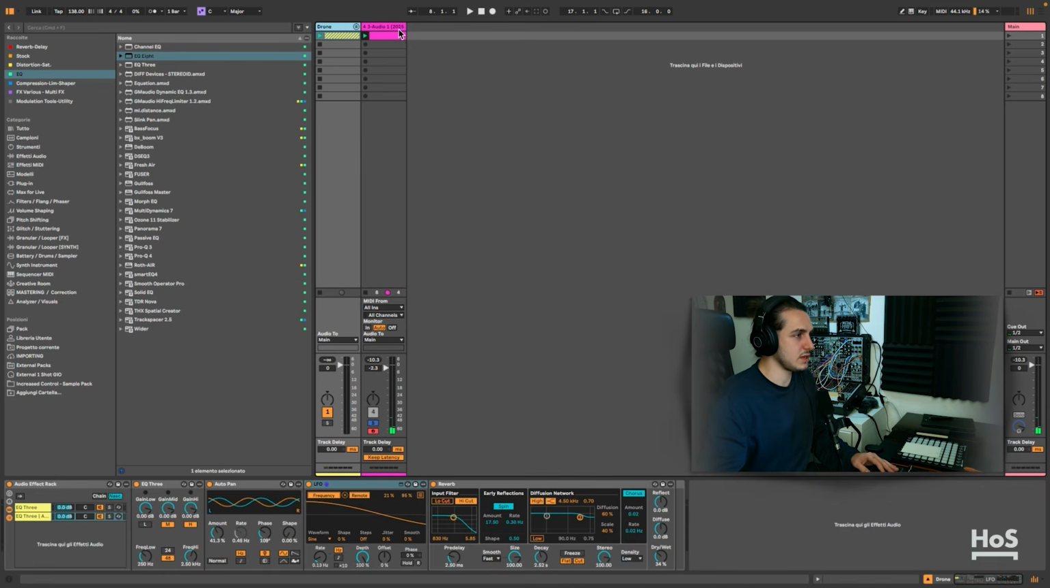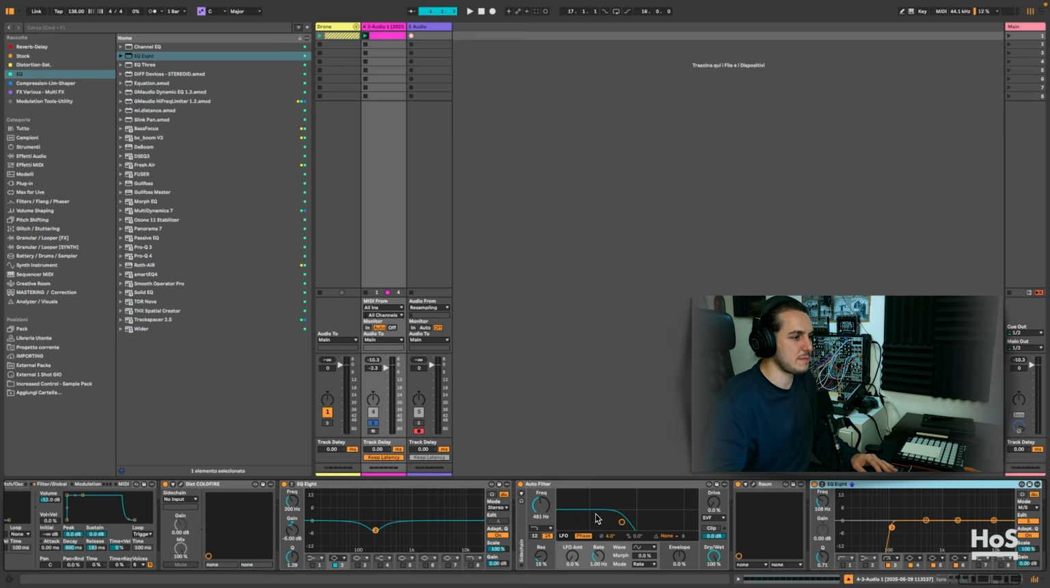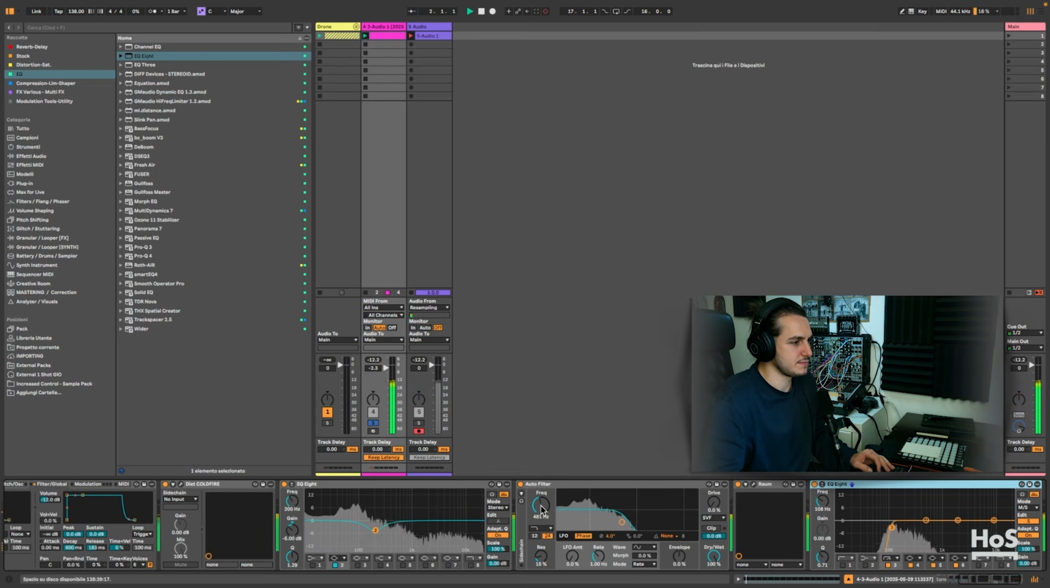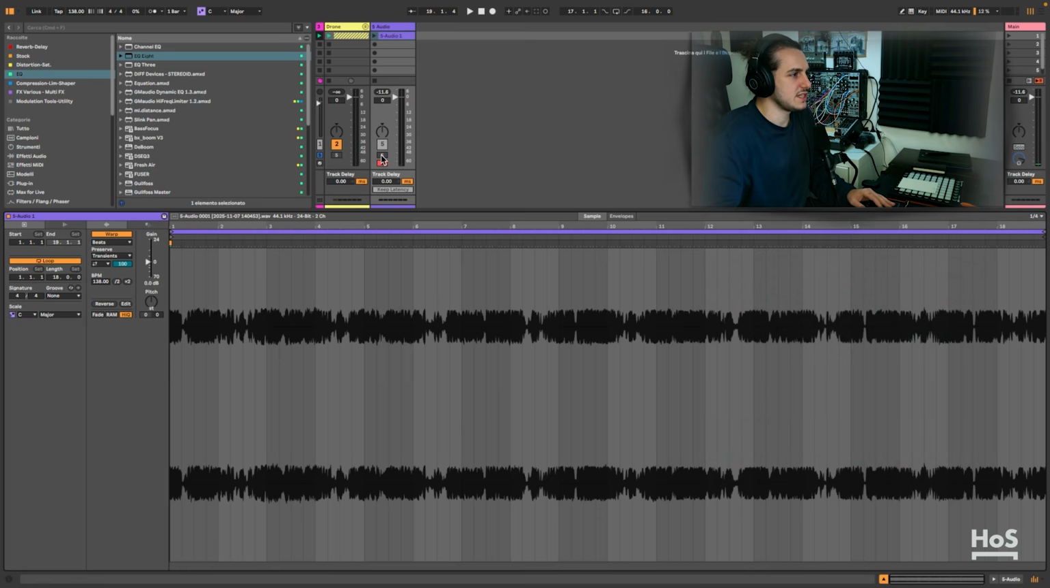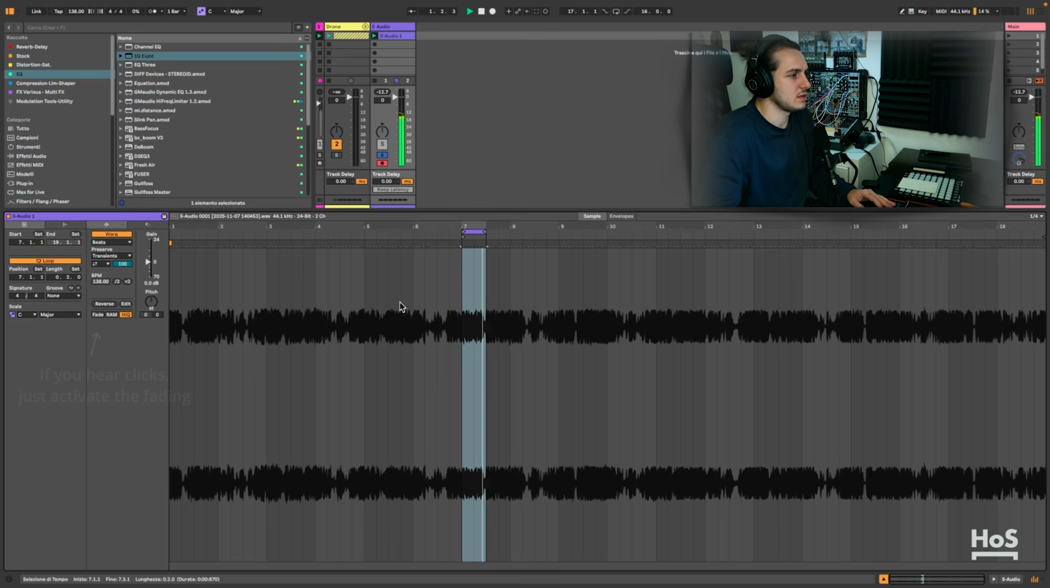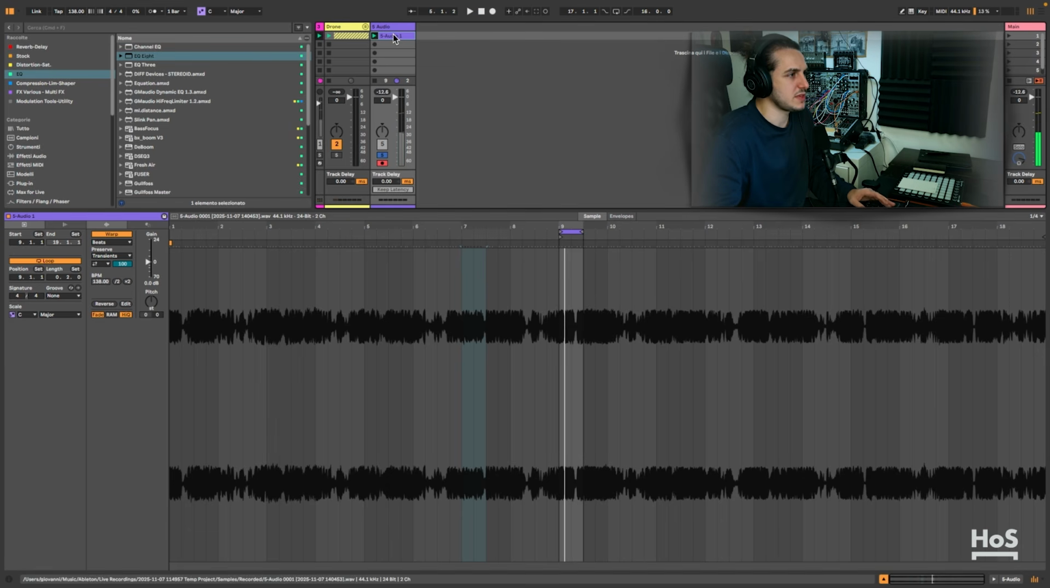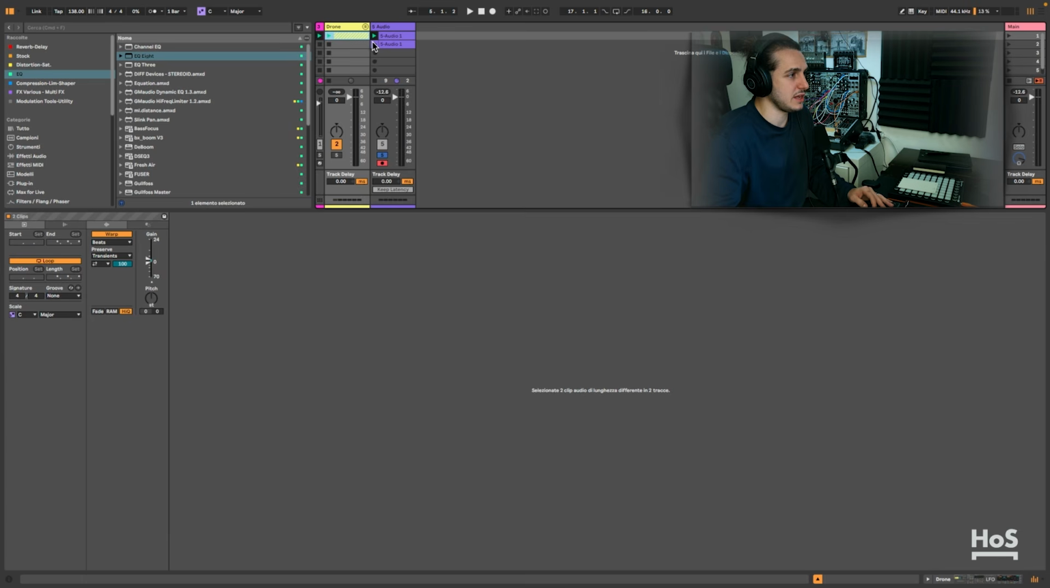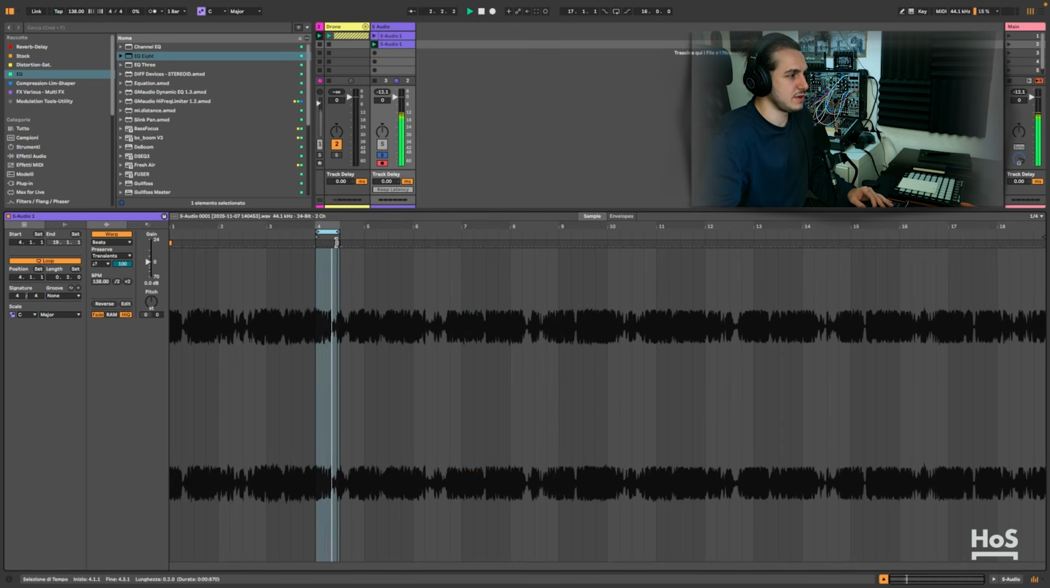Okay, and now I simply record this pattern and I'm playing with it. You can play with the envelope. Okay, that's enough. So once I've done that, I simply create a loop. When I find something I like, I duplicate the clip and I find another one.